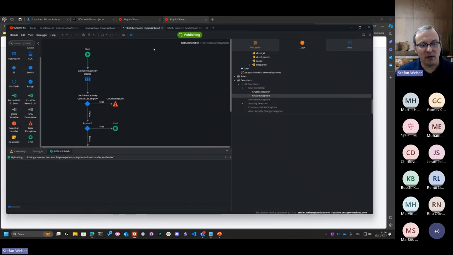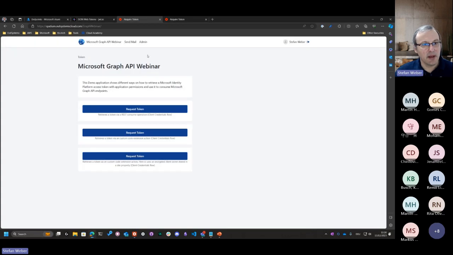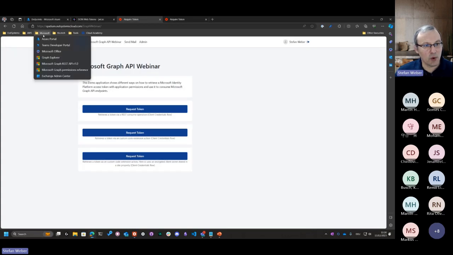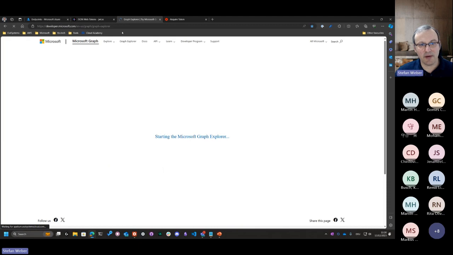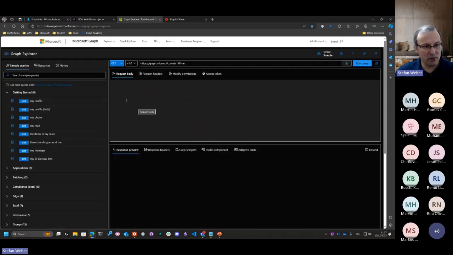Okay, let's publish that. And while that is publishing, we now want to retrieve the user profile from that user. In order to do so, we can use the Graph Explorer, which is good to find out what we need to do.